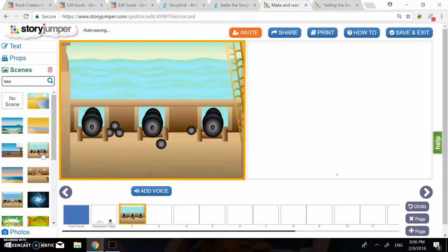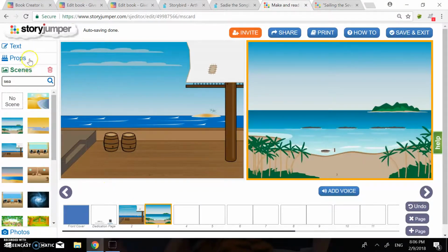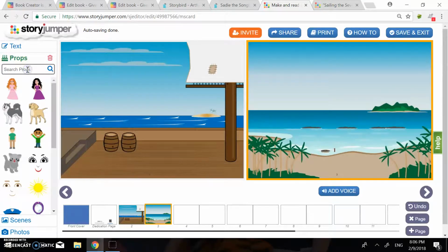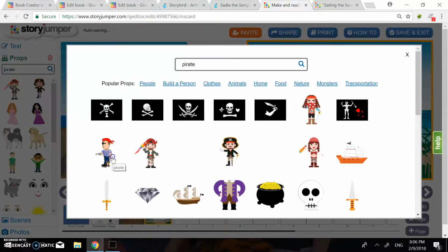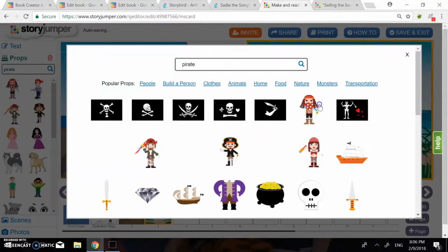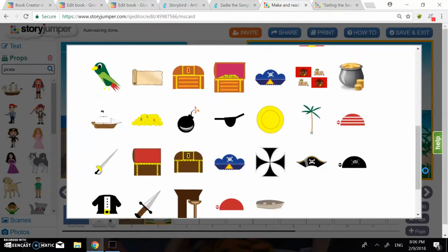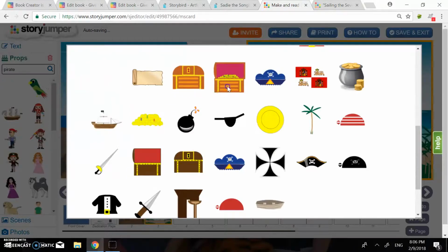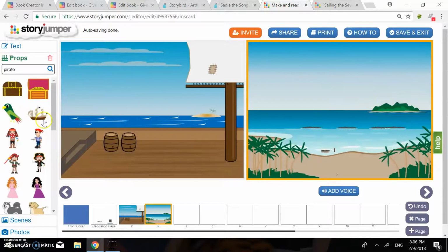And so on this one, I'll choose this. Actually, I'll choose this one. And then on this page, I will choose this. And now I can add props. And so I can search the props for pirate-related props. And I'm going to, again, select some from here that seem interesting for use in my story. I'll select a pirate ship, a parrot, some treasure. Okay.